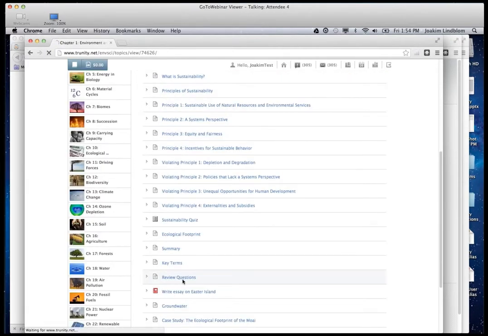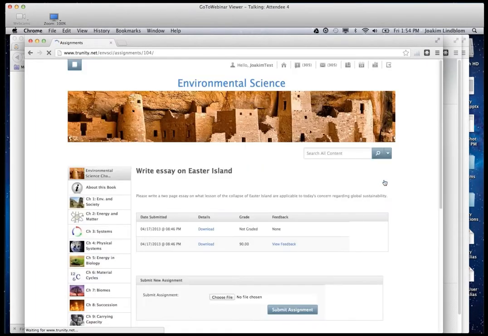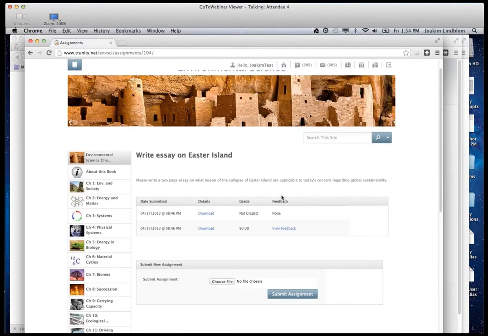And here, after review questions, I'm going to click Next. And here is the assignment. Now, I've already turned in the assignment. I actually turned it in once, and then I decided I made an error, and then I turned it in again. And the instructor has already graded it, and I got 90% right, 90 points, and I can view the feedback. So it's a very straightforward interface.